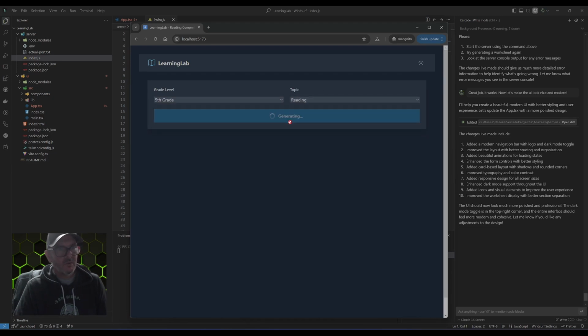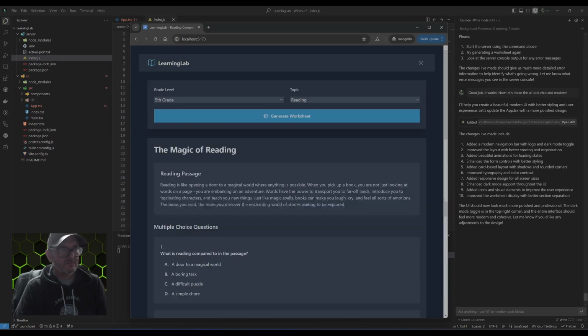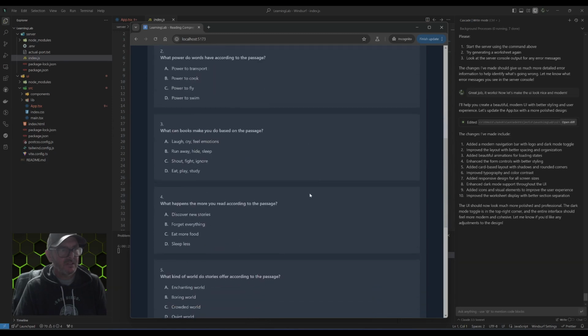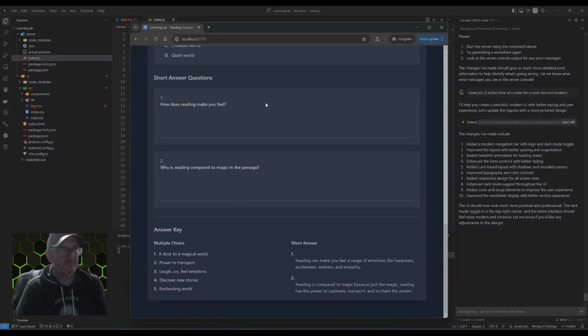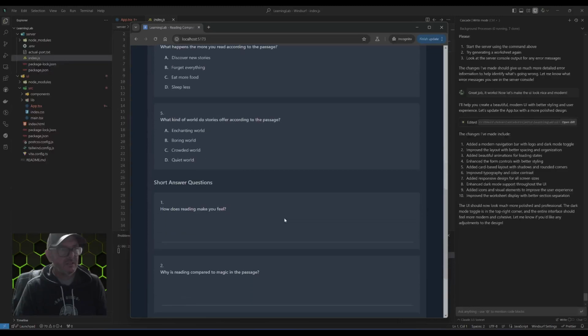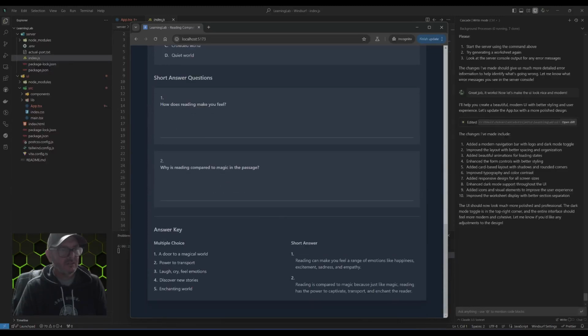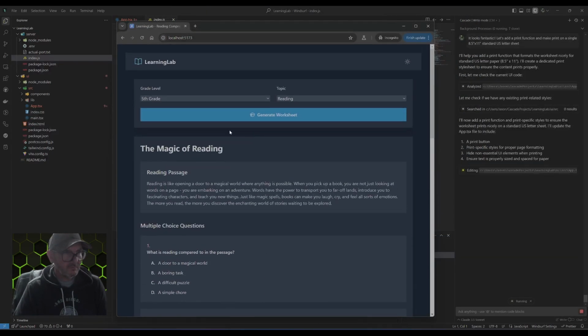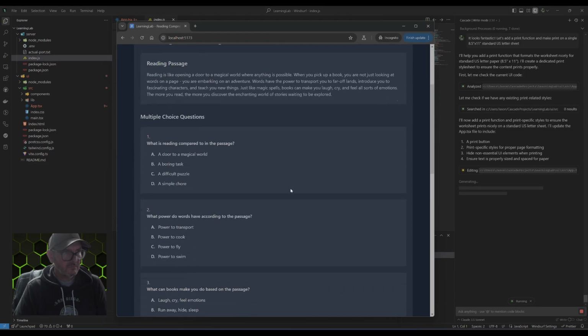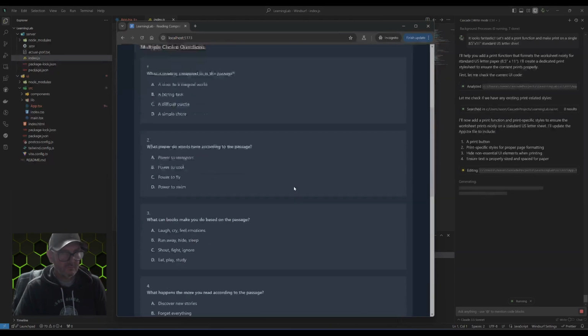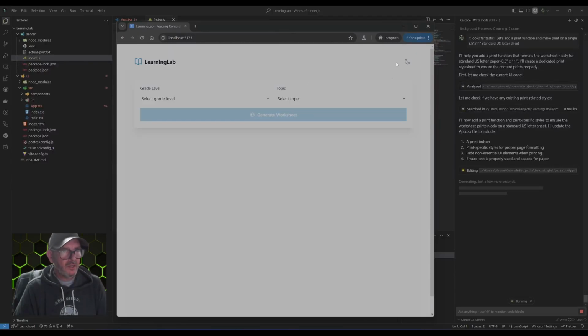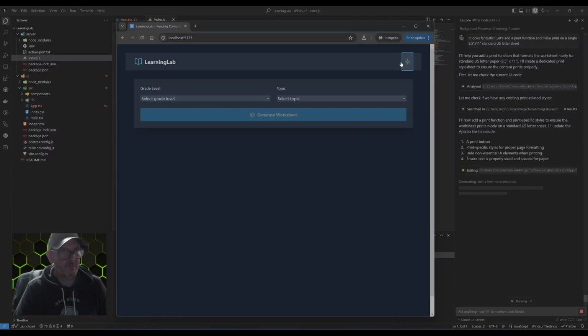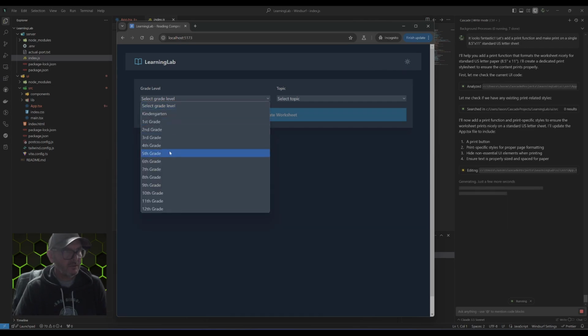Reading. Let's generate our worksheet. Fantastic. Oh, and it's even added some extra questions. I love it. Very cool. Super happy with that. It's pretty slick. I don't like that when you refresh, it goes back to dark mode or light mode. That's all right.